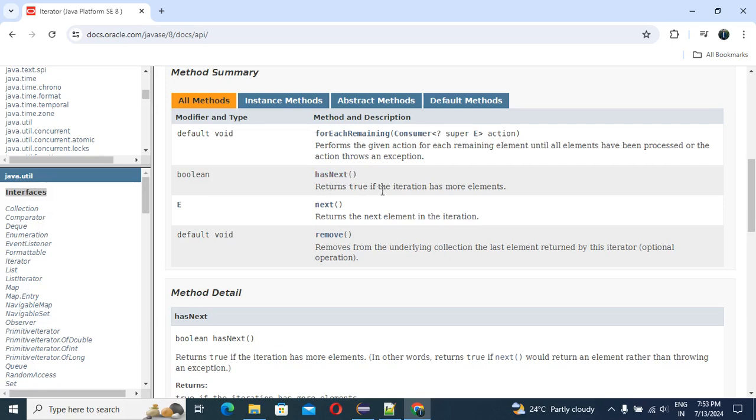Returns true if the iteration has more elements. If we have data in the collection, it returns true, otherwise it returns false. You can see the return type is boolean, meaning true or false. If the collection has data, it returns true. If we don't have data in the collection, it returns false. Correct? Same way, the next method: if we have data in the collection, with the help of this next method we can read the data, right?